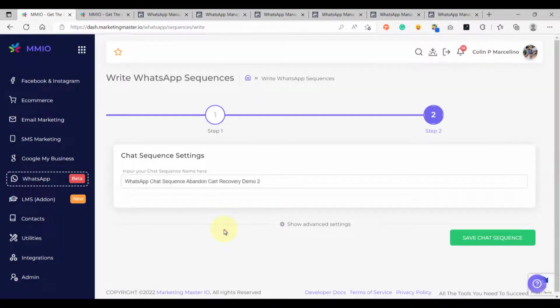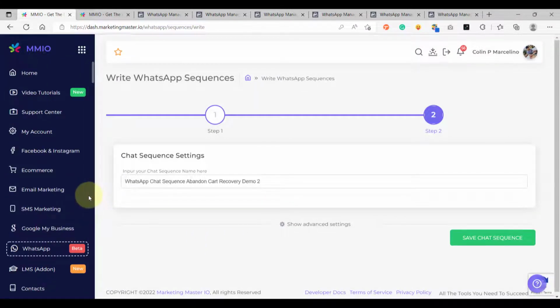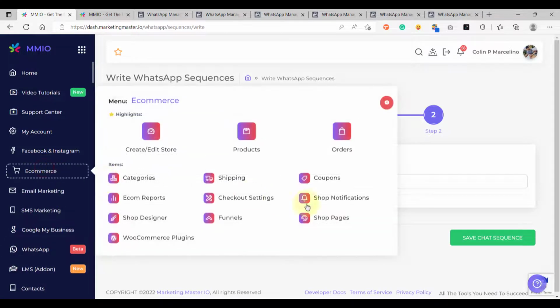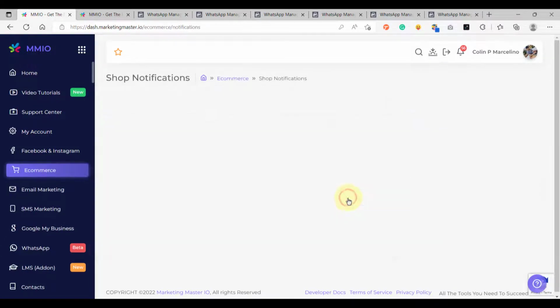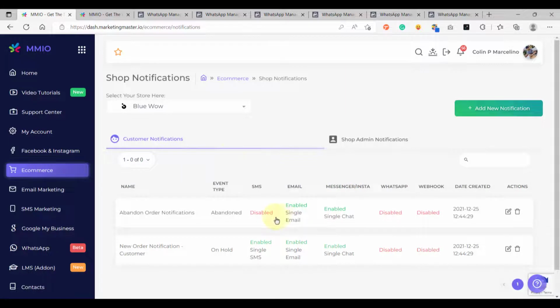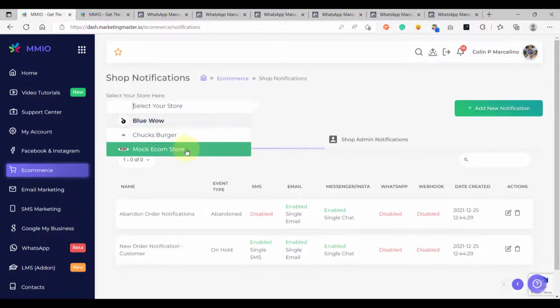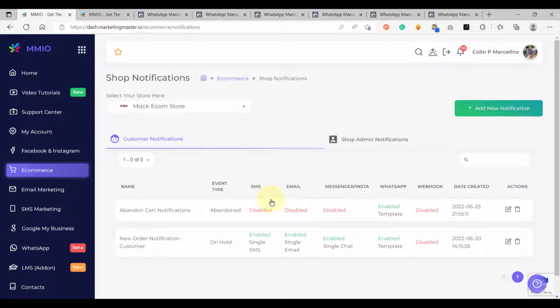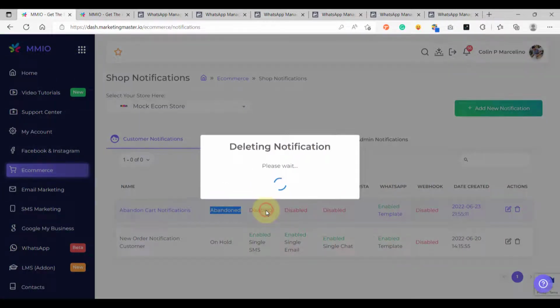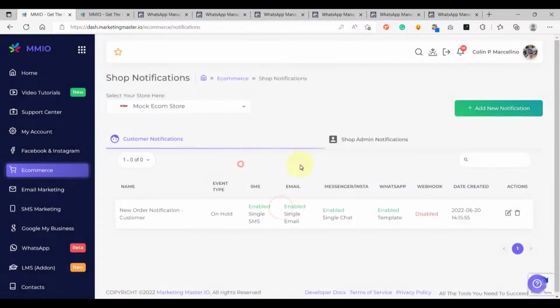Alright, after saving our chat sequence, we can now use this for our Marketing Master IO's e-commerce store notification. So go to e-commerce and then go to shop notifications. And here, let's choose the correct e-commerce store. So the e-commerce store that I'm going to use is the mock ecom store. And as you can see here, we already have an abandoned template. So let me just delete this. Okay, and then we are going to create a new abandoned cart notification.